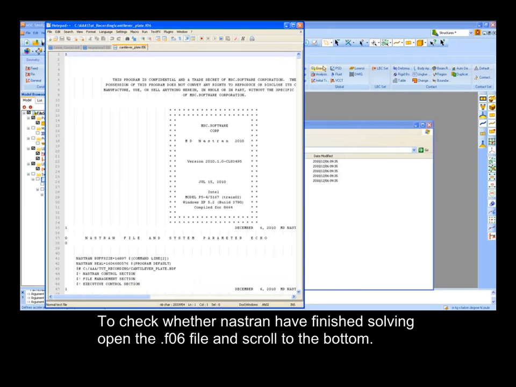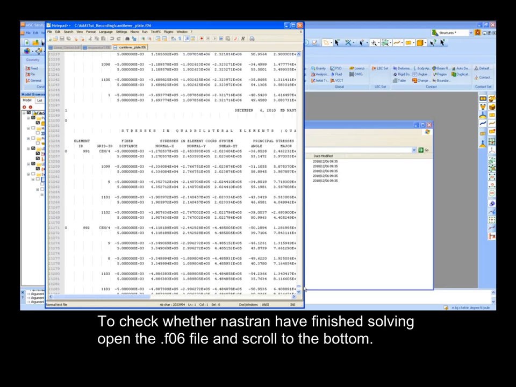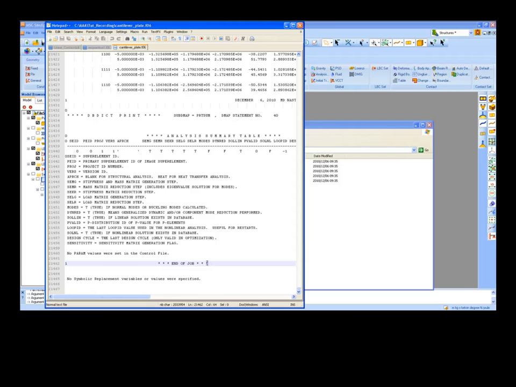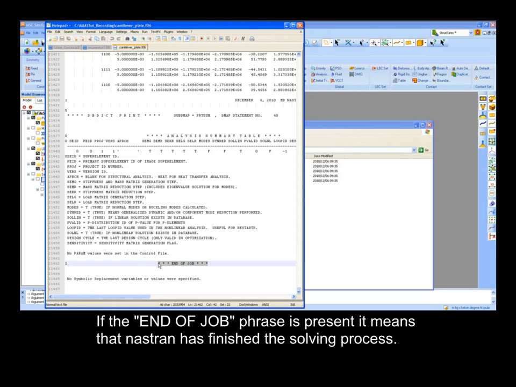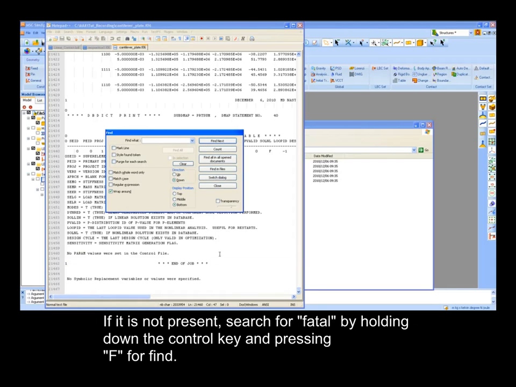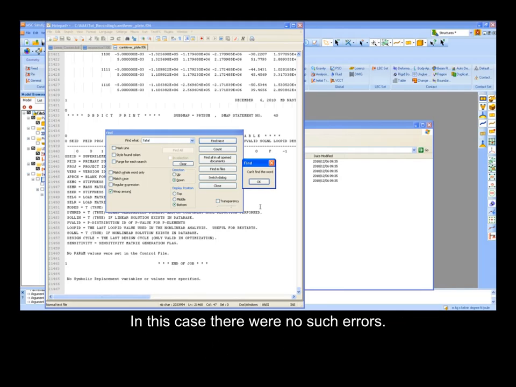To check whether Nastran has finished solving, open the .fo6 file and scroll down to the bottom. If the end of job phrase is present, it means that Nastran has finished the solving process. If it is not present, search for fatal by holding down the control key and pressing F for find. In this case, there were no such errors.